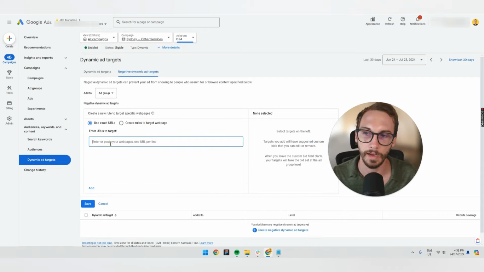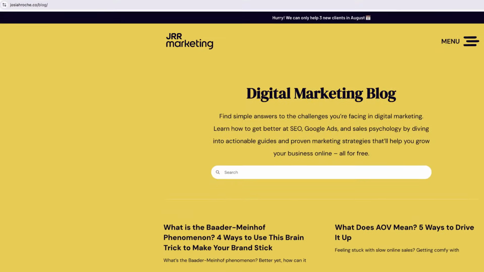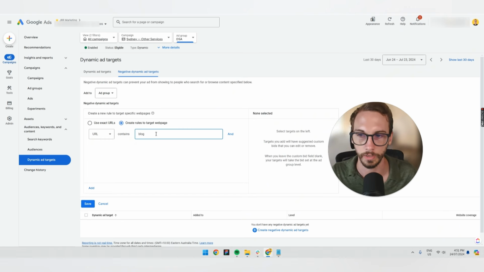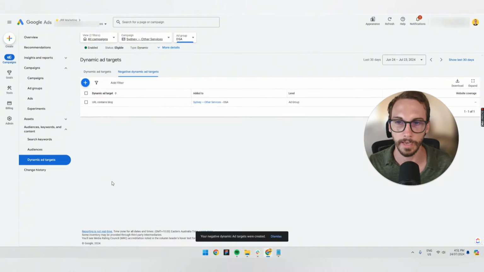So you either add the exact blog URL here, but I might think that, okay, every single blog article that I have in the URL contains blog anyway. I might as well just say anything that contains blog in the URL. I don't want to, obviously, bid on that. So we might add that, and it's gone to the right hand side, and you click save. And that's as easy as it is.